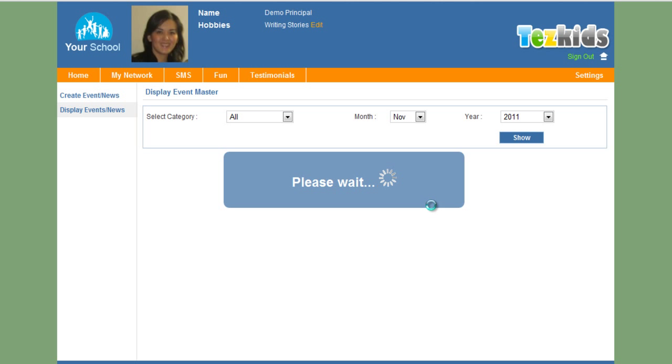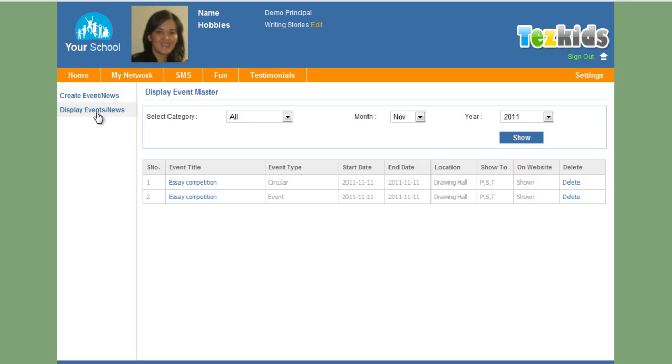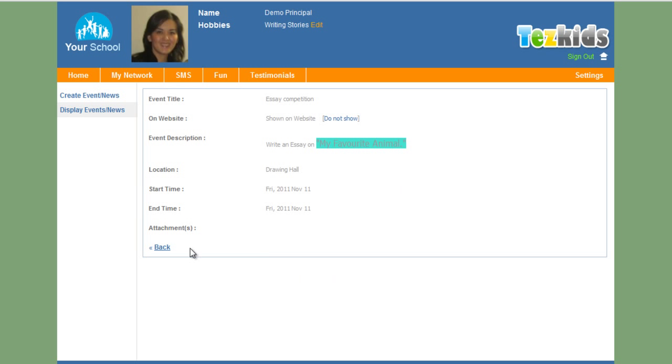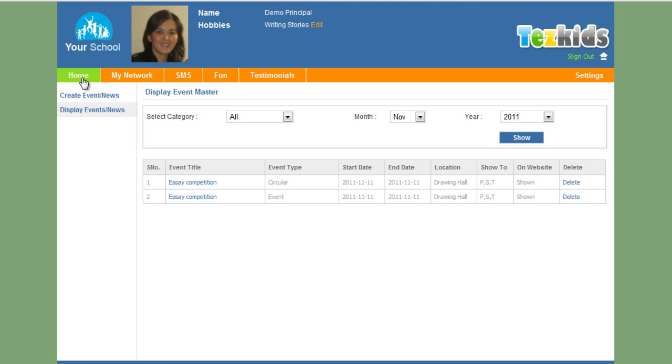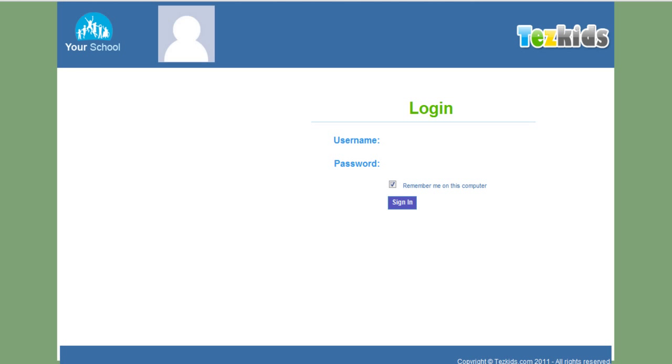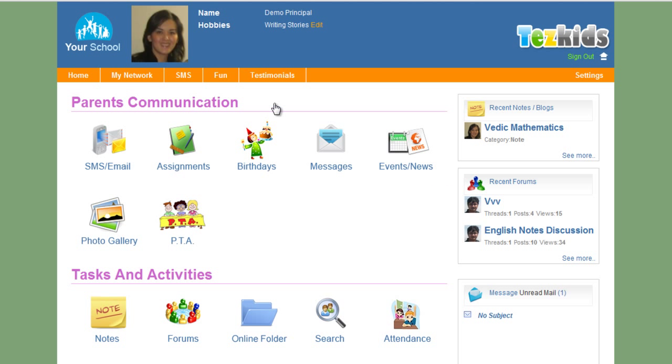And you can see all the past events and news that have happened. Parents can get in there and see what is happening. And when we say publish to the website, it actually goes to the website. For example, let's go here. We'll show you later.